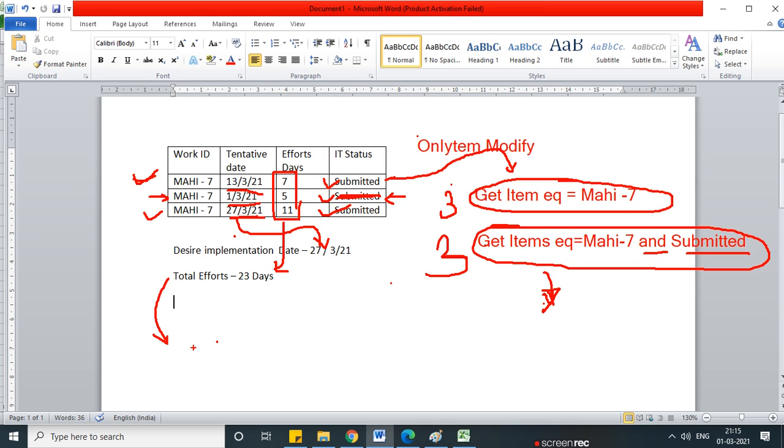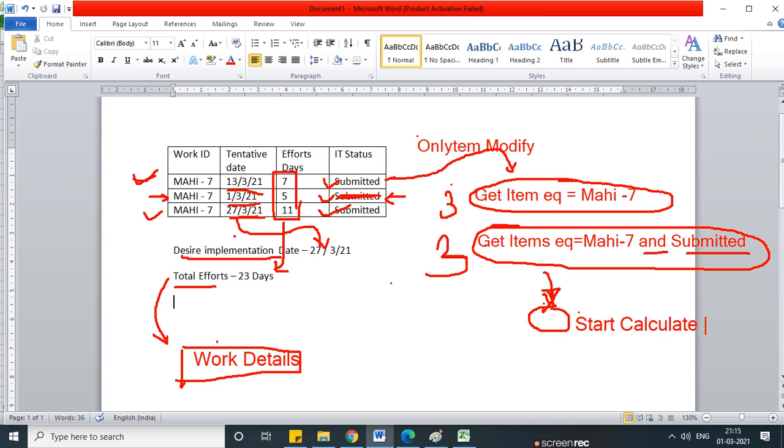another list, whose name is Work Details. So we'll pass these details to the Work Details list. In Work Details, the design implementation date column is there and the total efforts column is there. We pass these two details in Work Details, but when it happens, we need to perform this calculation here. So here we need to start calculating the date and the sum of effort days.